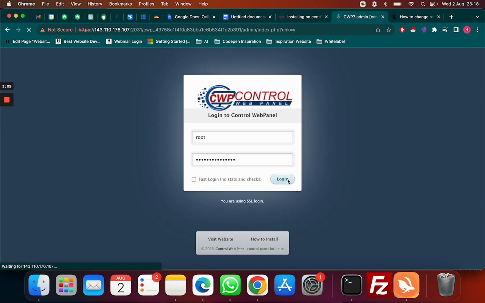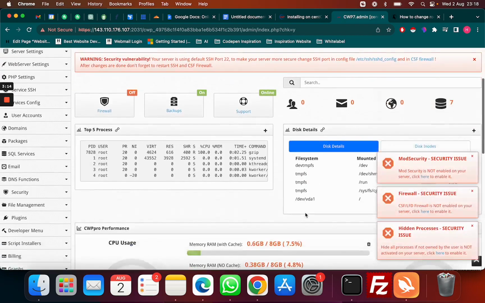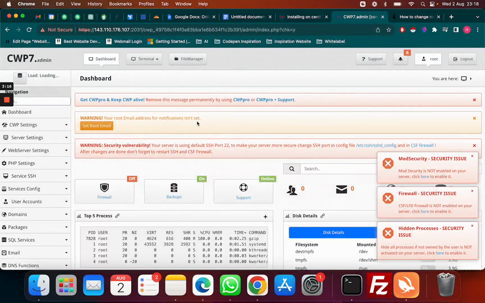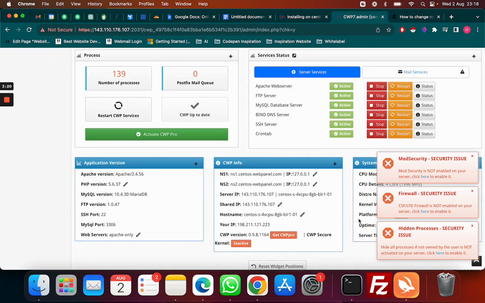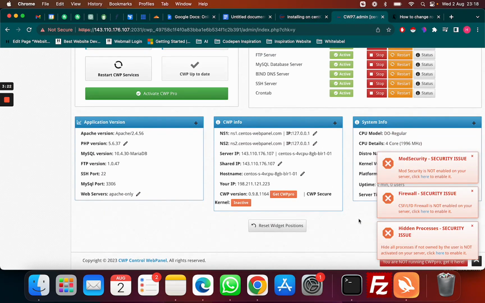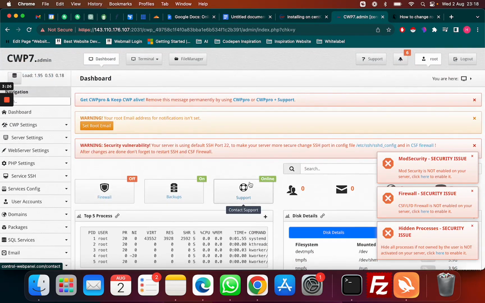So if we hit login, now we are good to go. And now it's done. The first thing we will be greeted with is a lot of errors. Basically, these are not errors. We need to sort this out to get our server running. So don't worry about that one, and we're gonna fix that in our next video.